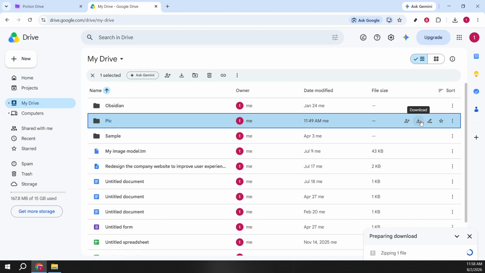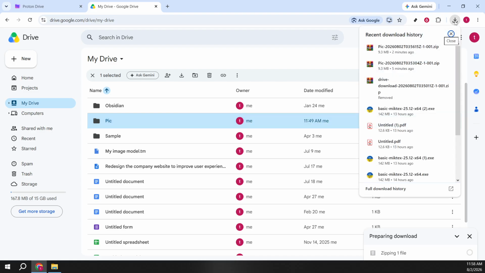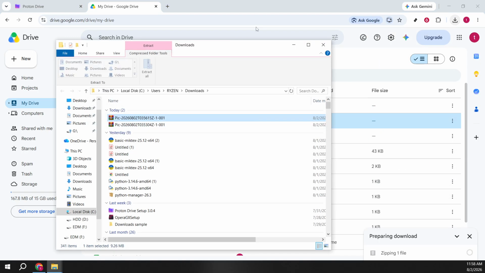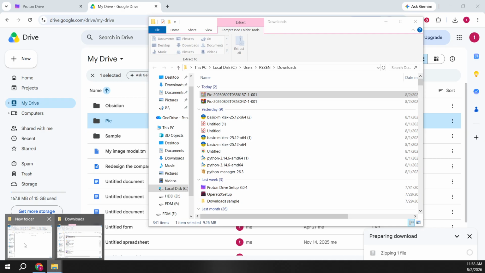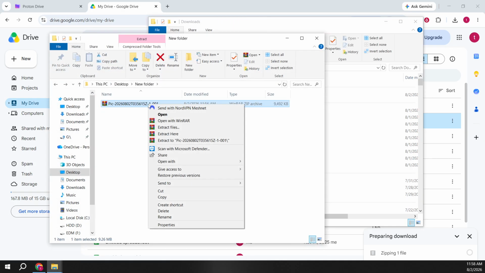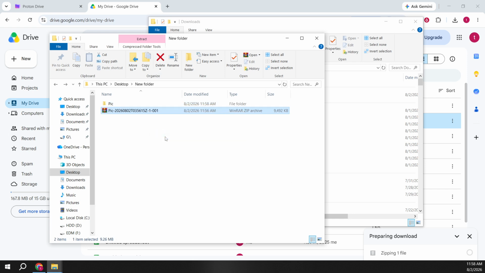When the zip finishes downloading, open your computer's Downloads folder or wherever your browser saved it. Create a new, clearly named folder to keep things organized, then move the zip into that folder. Right-click the zip and choose Extract, or use your system's built-in unzip tool, and extract everything into the new folder you just made. Wait for extraction to complete before moving on. This ensures your photos are accessible as normal files and folders, not locked inside the zip.